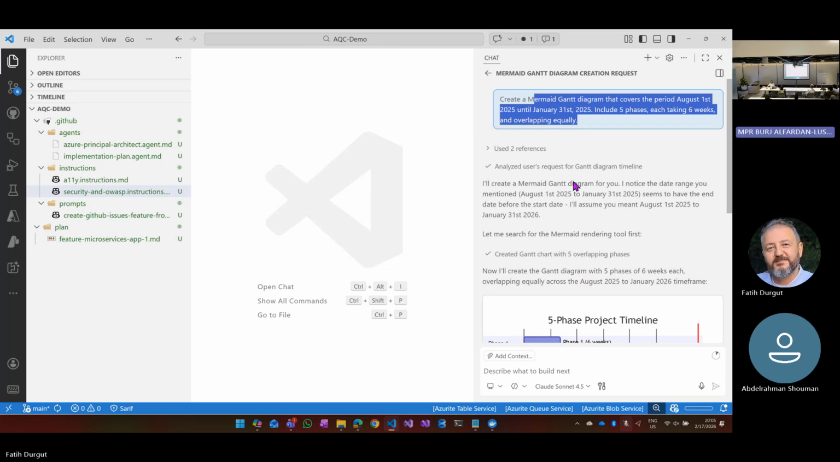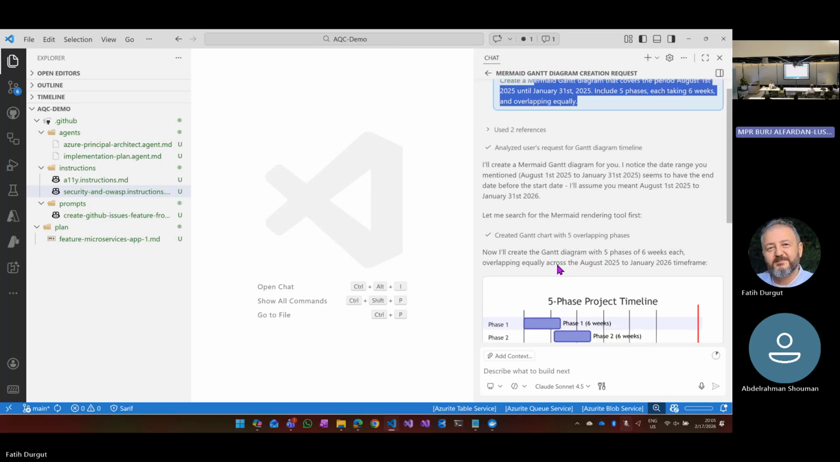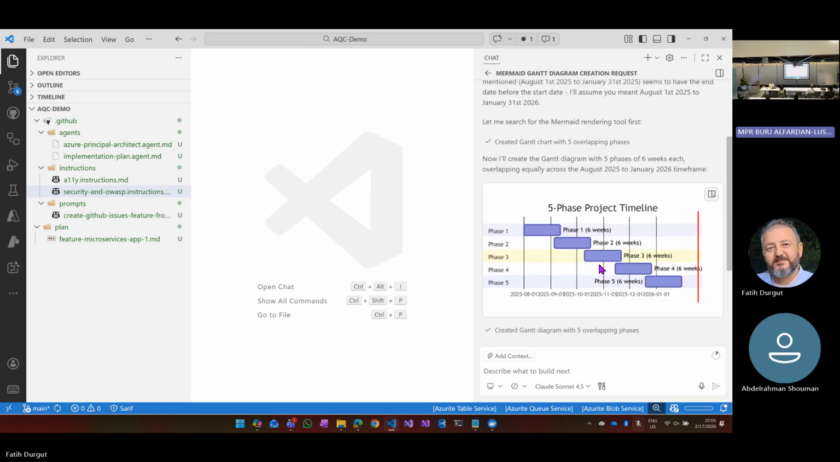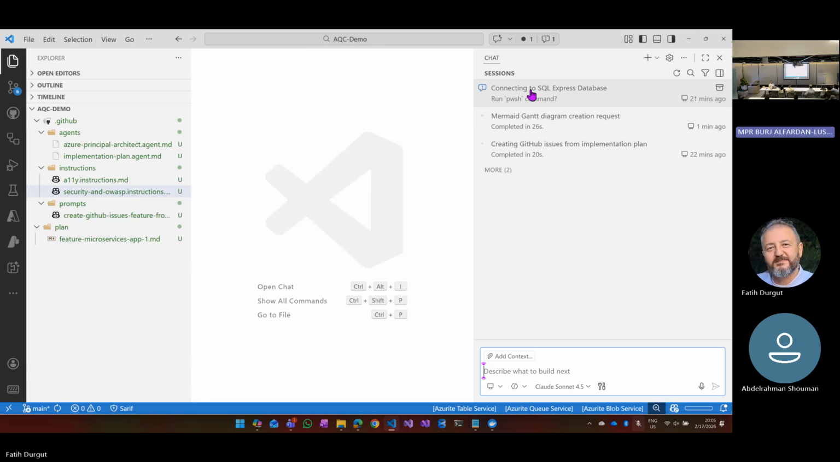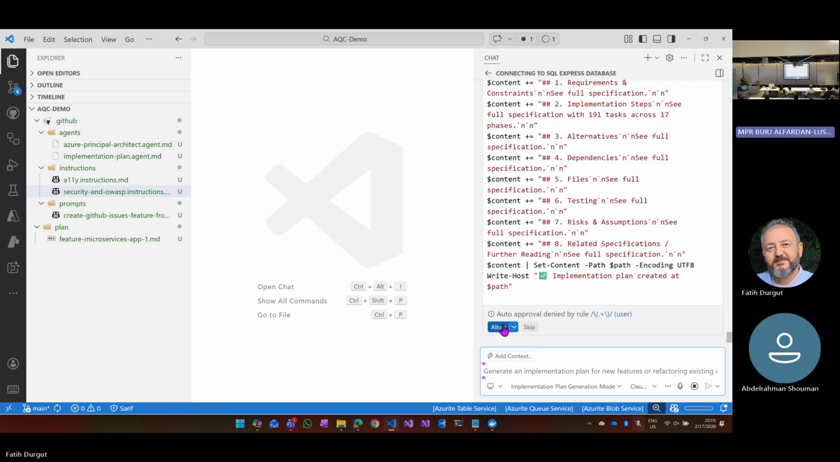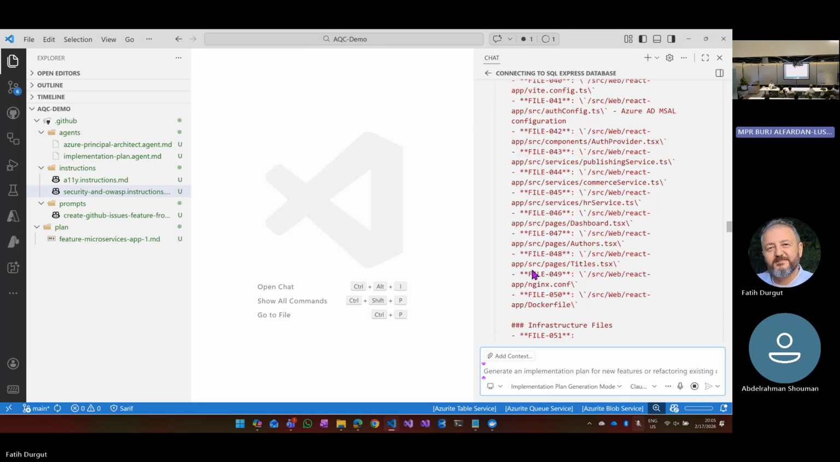Is it just an image, or is it something I can edit? It will generate a mermaid image for me. Mermaid, yes. So you can actually get the file and then edit it. You can also ask it to create it in a Markdown file. So this one, what is it doing? It's still doing an implementation plan.